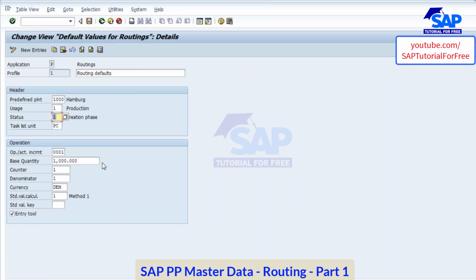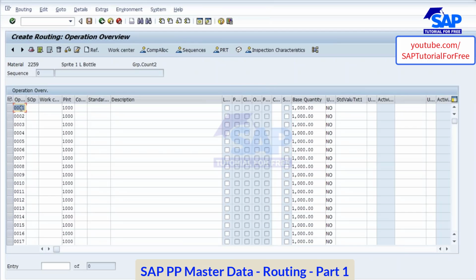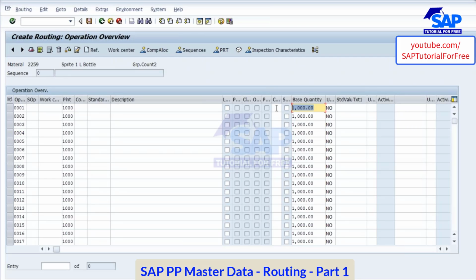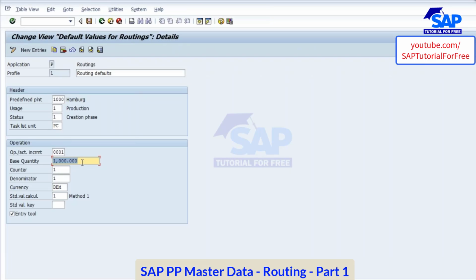Now if you go to the operations, what is the operation increment? 1, 2, 3, 4. Why? Because here we maintain operation increment as 000, and base quantity here it is coming as 1000. Why is it coming 1000? Here we maintain as 1000. So using this default value profile settings, you can save your time.